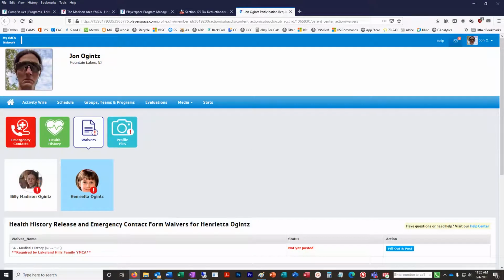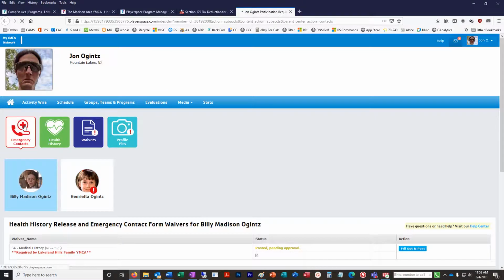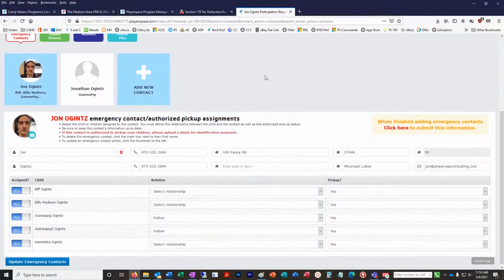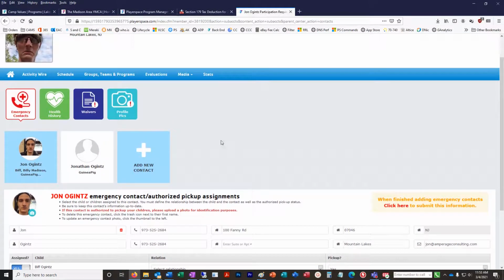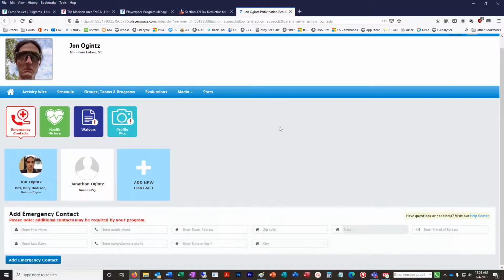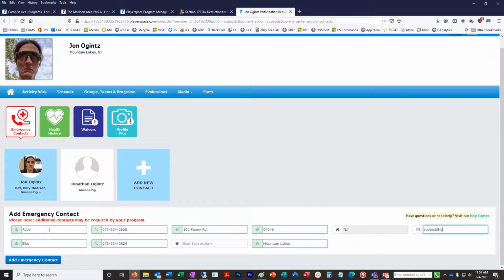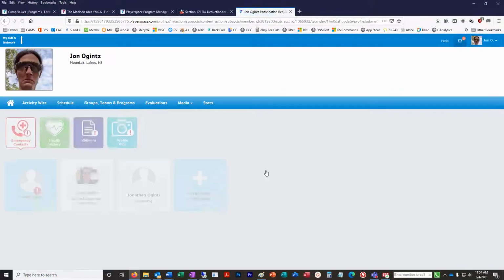As you see here, emergency contacts and health history have no exclamation points next to them, which means that we're done with those. So let's go back and go to emergency contacts, and we're going to add some new contacts. So let's add, enter first name. We're going to add Uncle Rob, Rob Elko. Okay, add emergency contact.